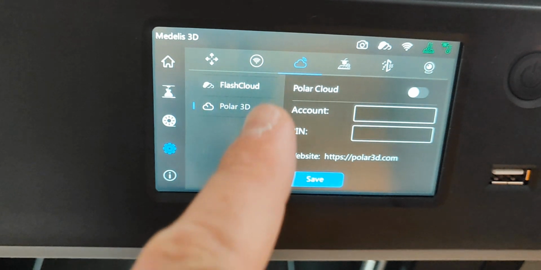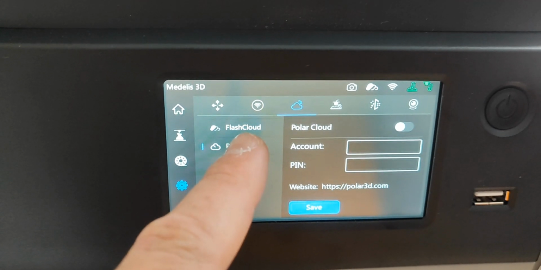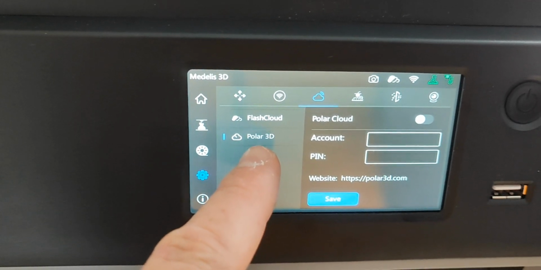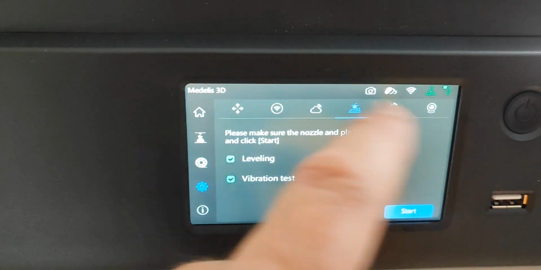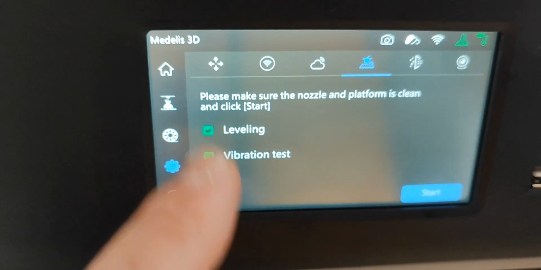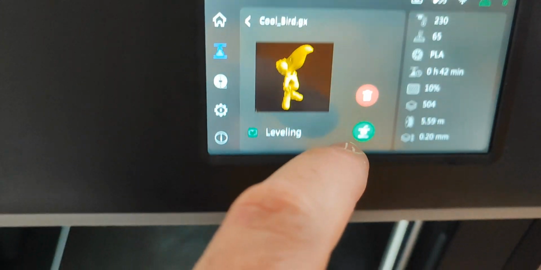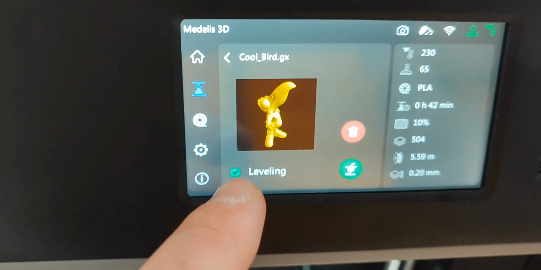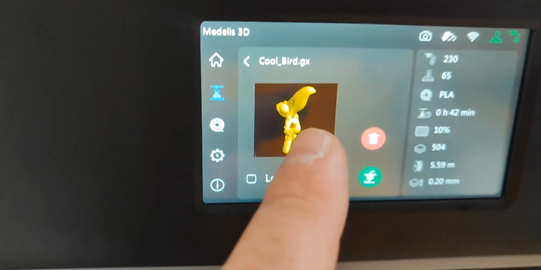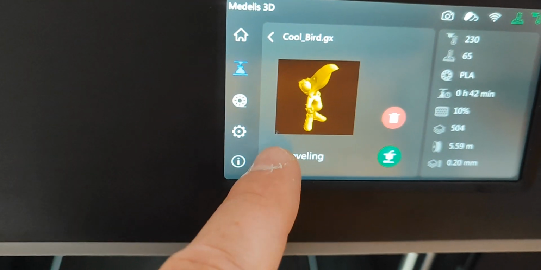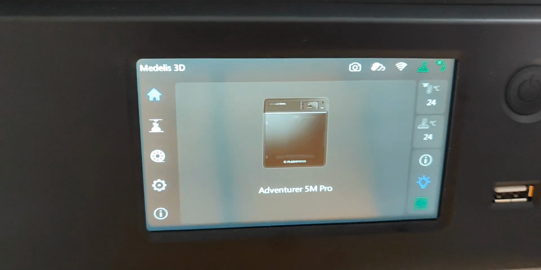The printer has a built-in cloud, so you can print online. Flash Cloud and Polar Cloud. So it's super easy to use. Leveling, of course, you can choose. When you want to start to print, for example, choose this file. Each time you can level your bed before you print, or you just start the print without leveling. So it's up to you. And of course, when you start a print, you can adjust nozzle height and so on.